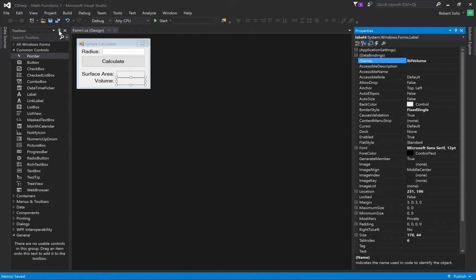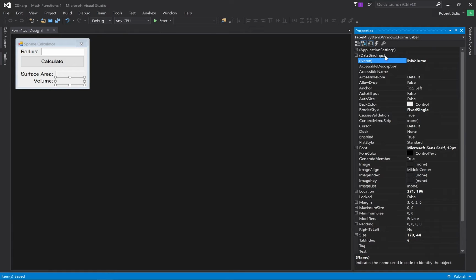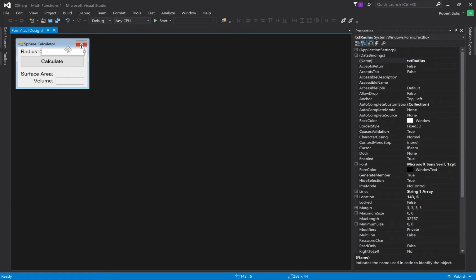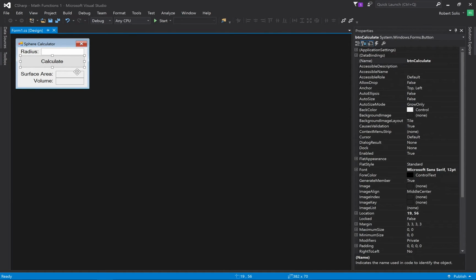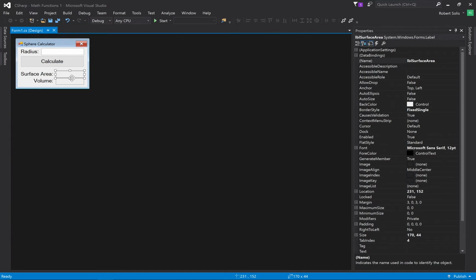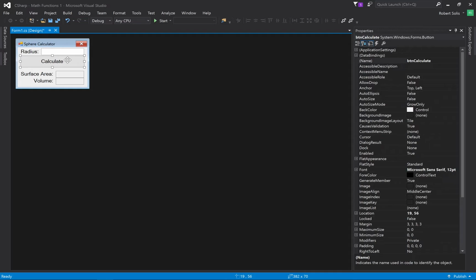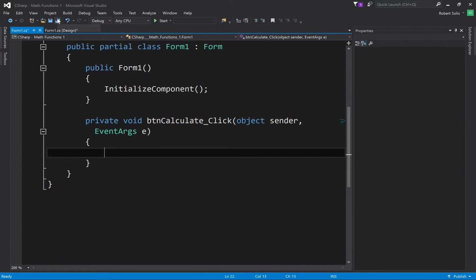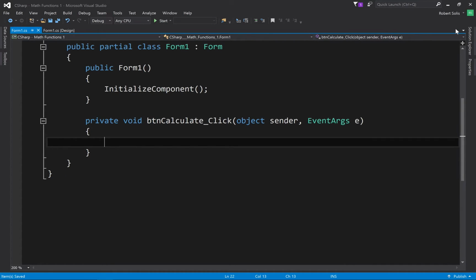I no longer need the toolbox. Let me just double check in the properties panel to make sure that I have a name for everything. So this is the txt radius, this is btn calculate, my eyes are over here. Surface area, lbl surface area, yep, and also lbl volume. All right, so we are all set and ready to double click on the calculate button. So I'm going to double click to go into the code area. Let me go ahead and click the save all button. And I don't need properties anymore, so let me go ahead and minimize that.